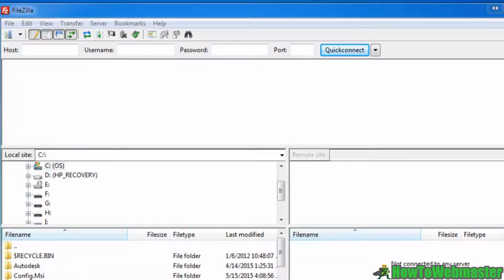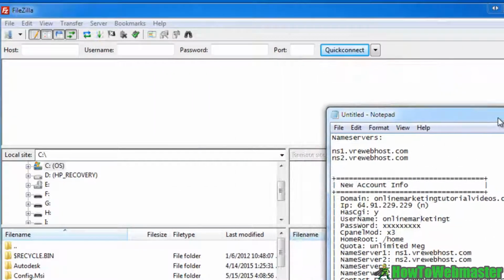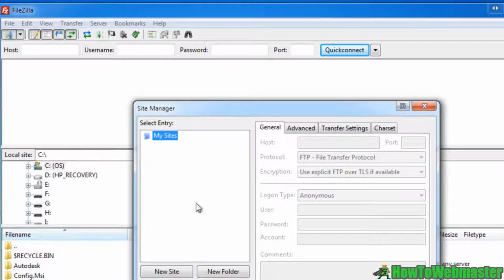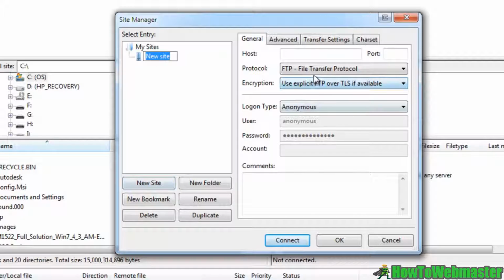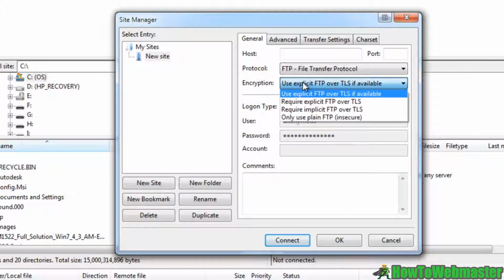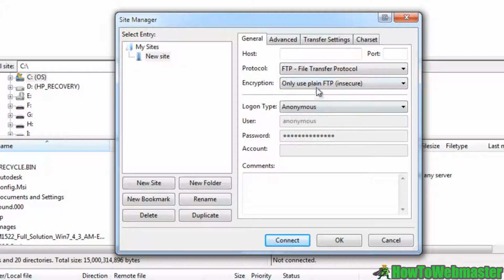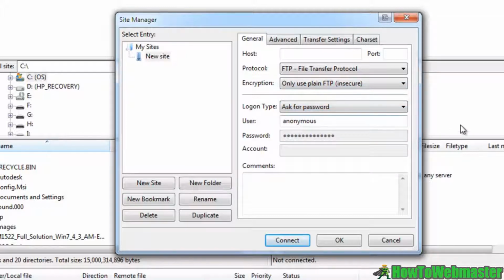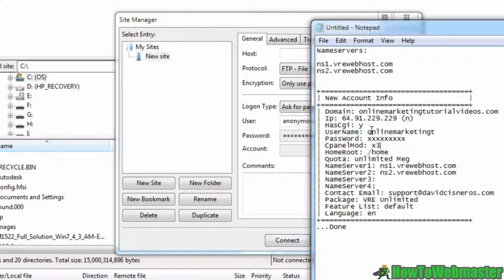So with FileZilla, the process is pretty much the same. There's a little bit of a difference as far as putting in your details, but you do need your hosting details. So we'll go ahead and hit this button right here in the left corner. We're going to hit New Site. We're going to make sure that this says File Transfer Protocol. And then for the encryption, we'll just use plain FTP. All right, the login type, we're going to ask for a password. For the user, we'll go ahead and put our username from our hosting account.